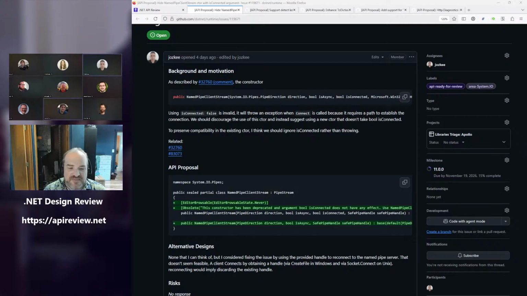I think it's fine to infer that getting a handle means it's connected with the new constructor, and then if we ever find a real use case for the bool, which we probably never will, we could always unobsolete it, but we probably never will.